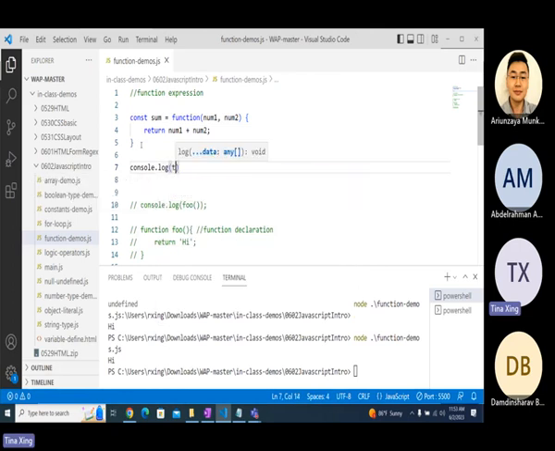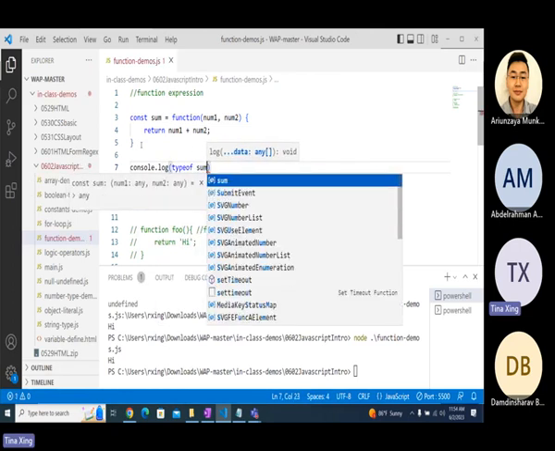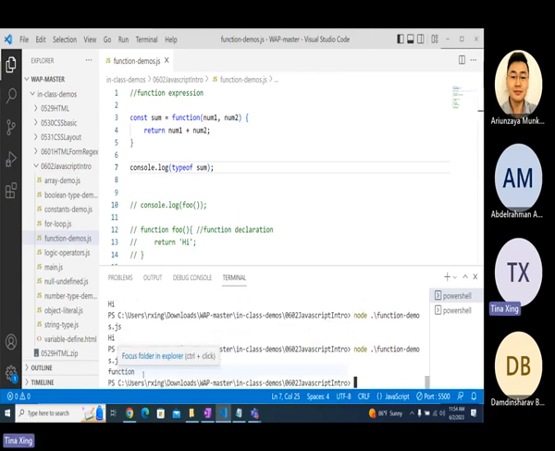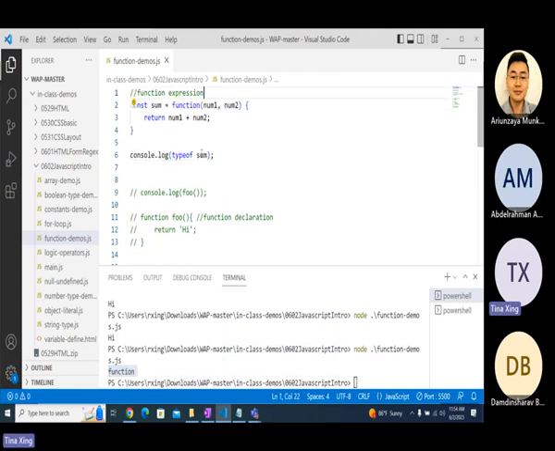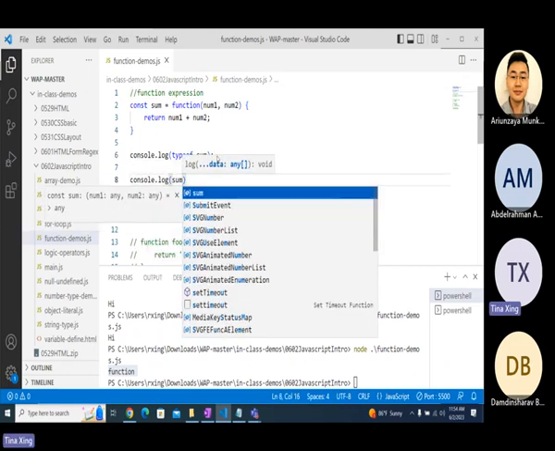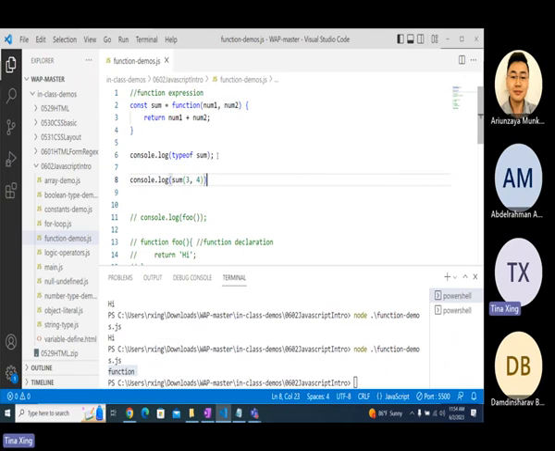Let me see if it gives us a function. Okay, probably it will give us an object. See here, it gives us a type of function. Function actually is an object in JavaScript. Because it's a function, then we can do what? We can call it, right?